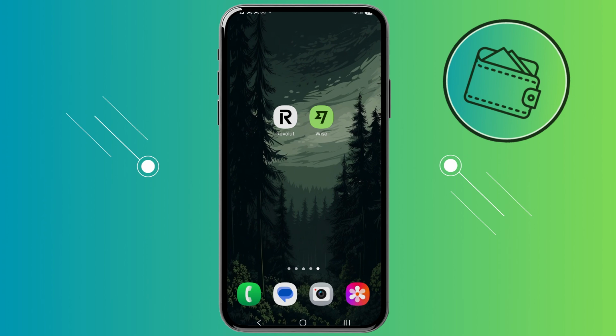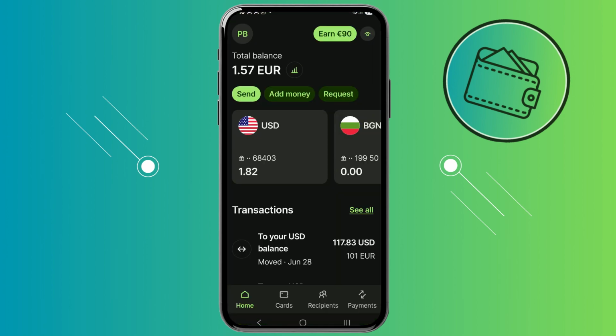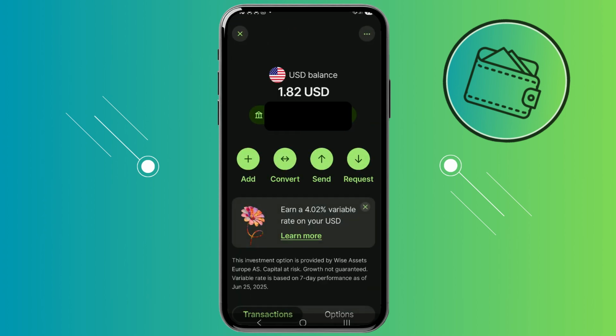In this video I'm going to show you how to transfer money or cash from Wise to Revolut. So let's get started. First off, just simply open your Wise app and select the account from which you want to send money to. So let's say my USD account. Now tap on send right here.